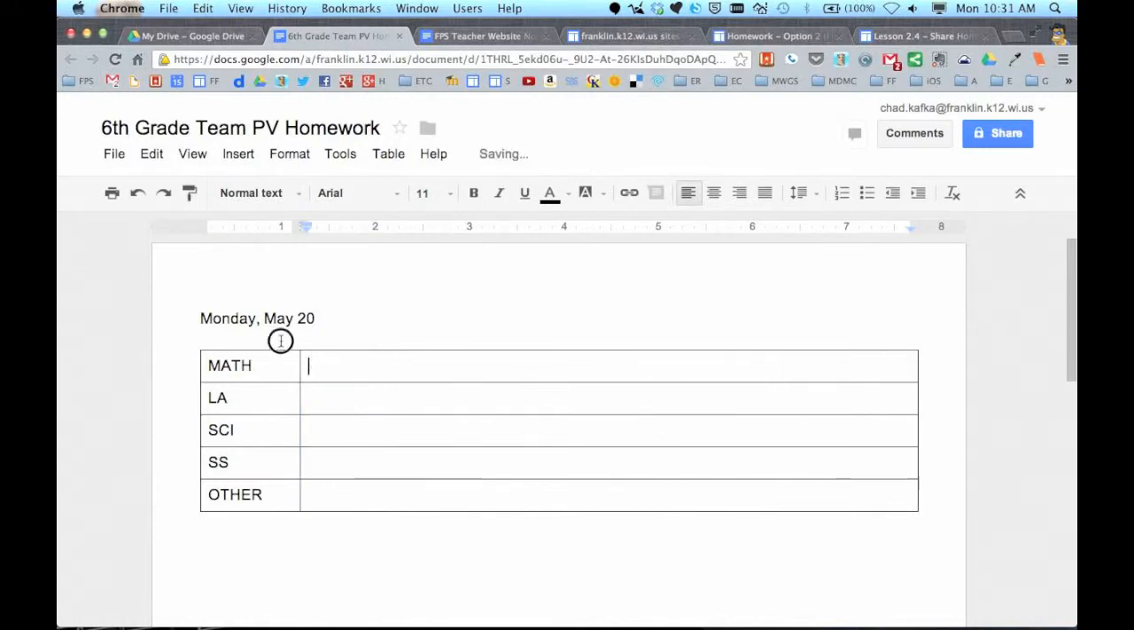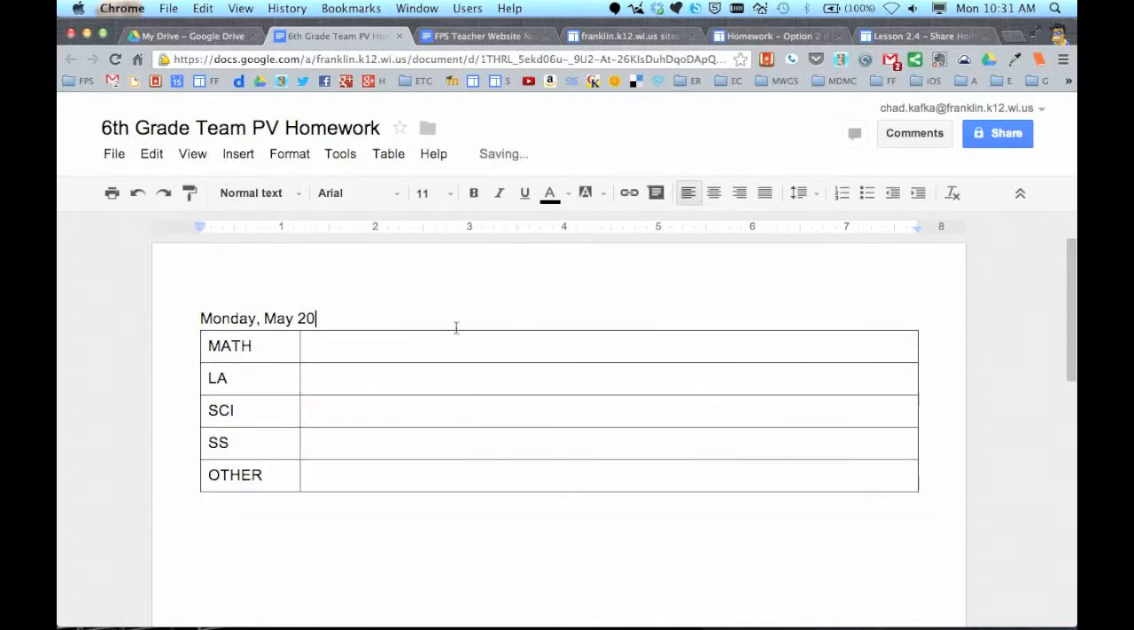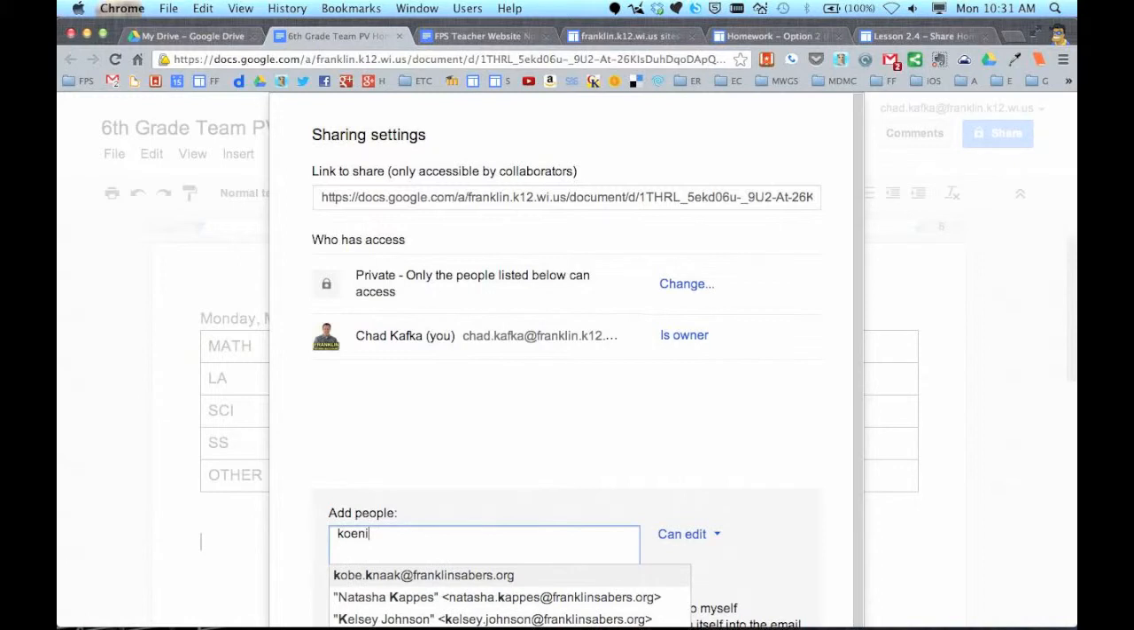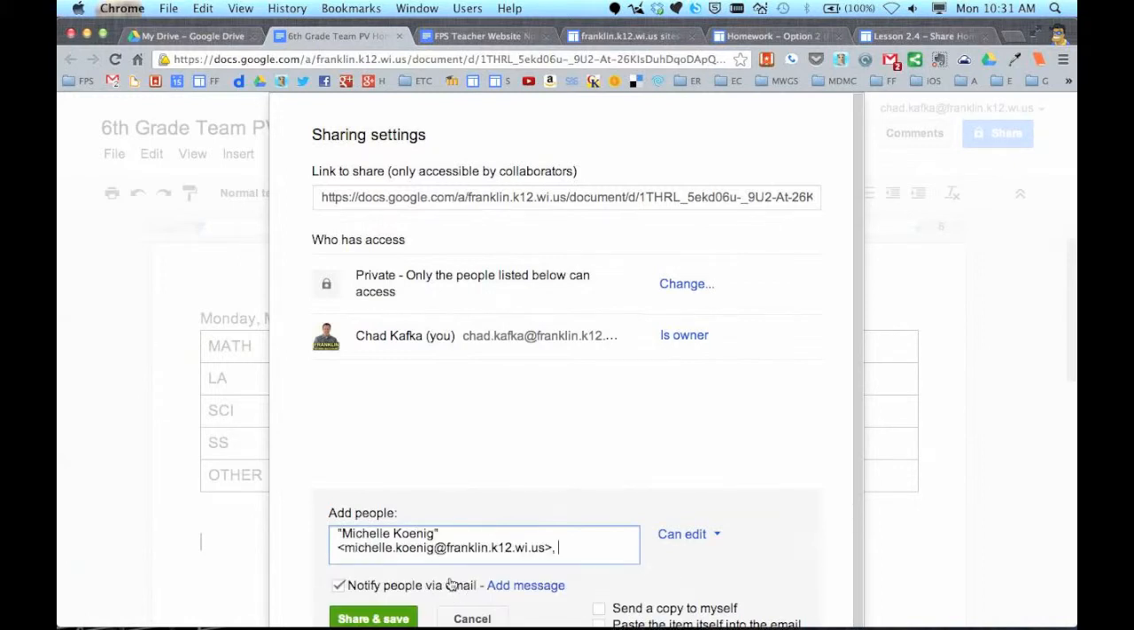Okay, so whoever one of the people on your team creates this, so if it's a house situation or a team teaching situation where you all want to have your homework all in the same place, one of the people starts the document, they go to share, and in the share area they go under add people and they start typing the name of the other teachers that they teach with and share it to them with edit rights. You can send them an email message, leave this checked if you want so that they know they got the file.